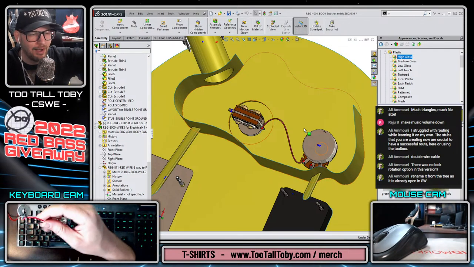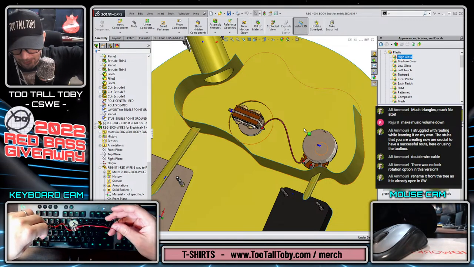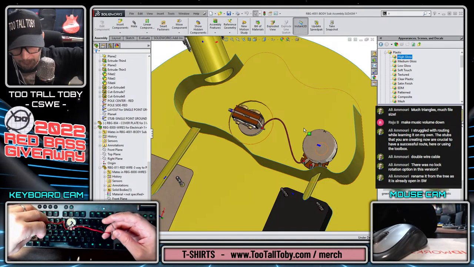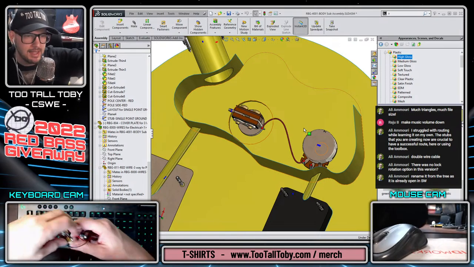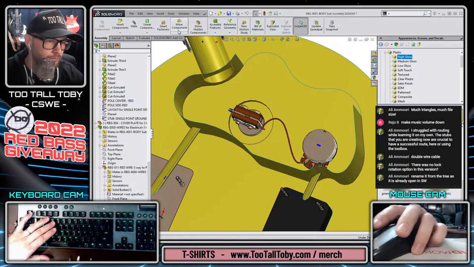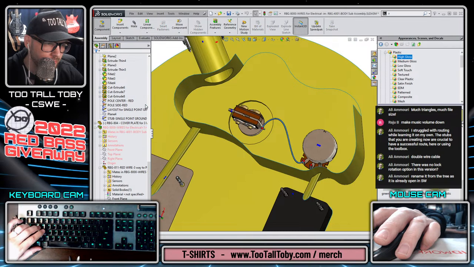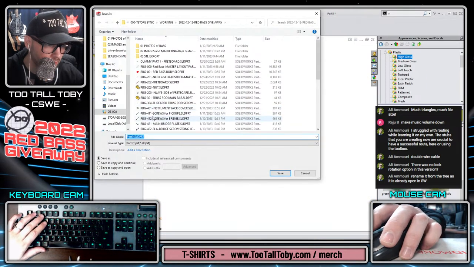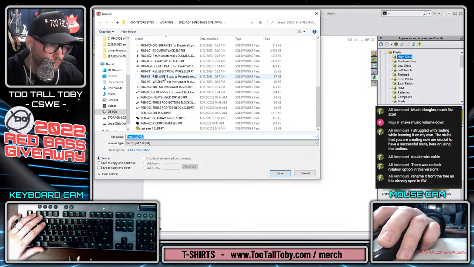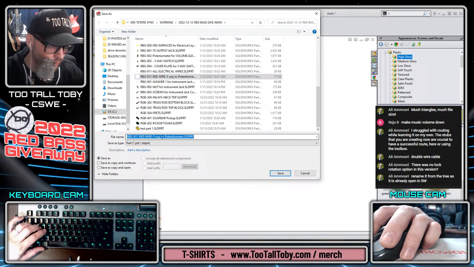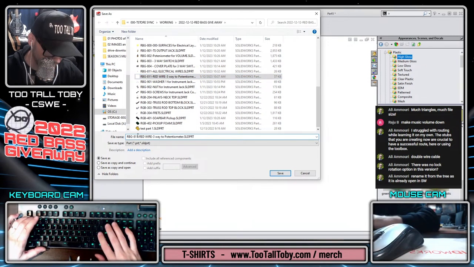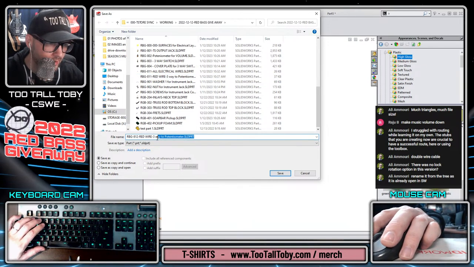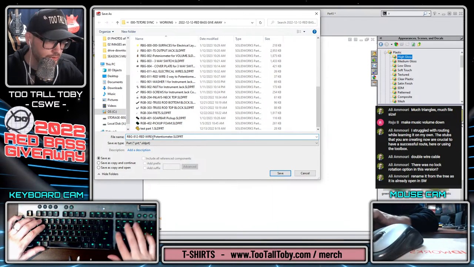Let's see if we can make another wire from this harness. So the next one is going to go from that middle pot down to the instrument jack. So rinse and repeat. We edit our subassembly. We insert component, new part. We call this one, let's see here, 811 electrical wire. This will be called 812. And this will be called red wire from potentiometer to output jack.